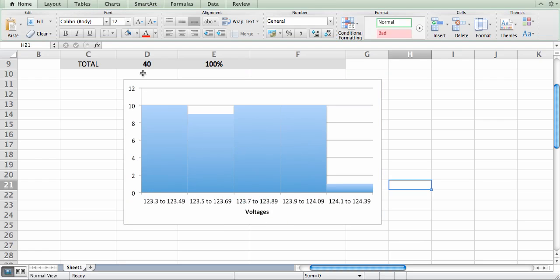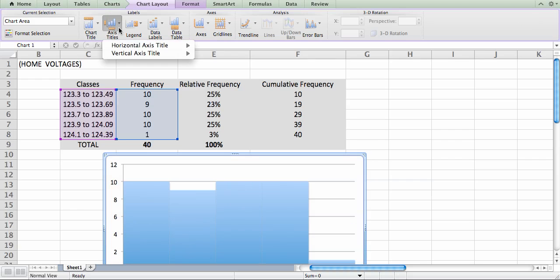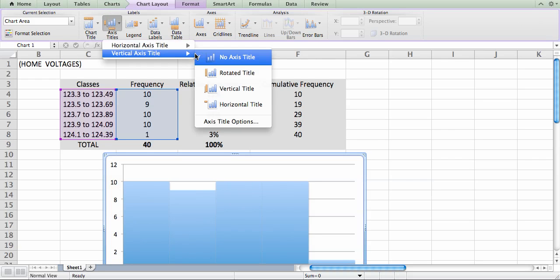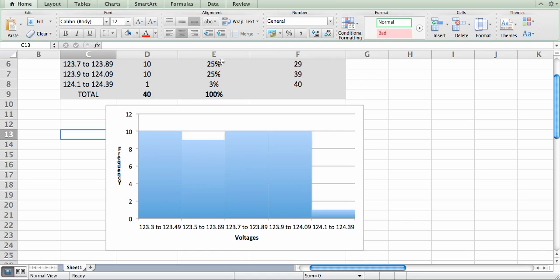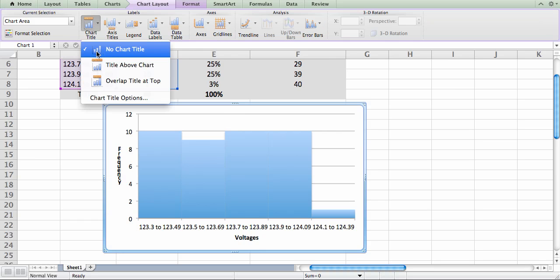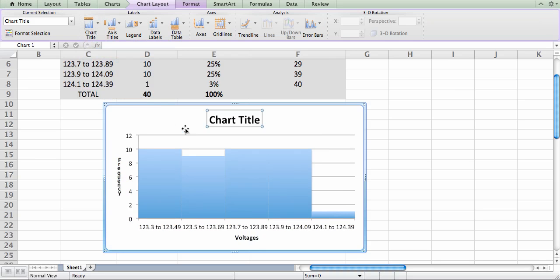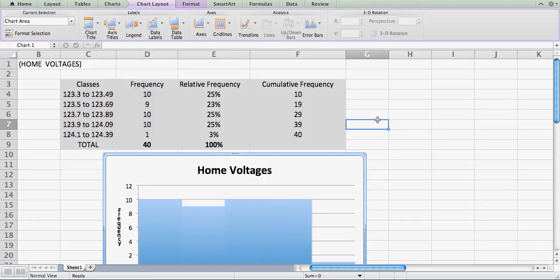And then I might want to label the vertical axis. Maybe I want a vertical title. And I could just call that frequency. And you could also put a title on top, which I recommend. So chart title, title above the chart, we could put voltages. And so there's my histogram of this frequency table.